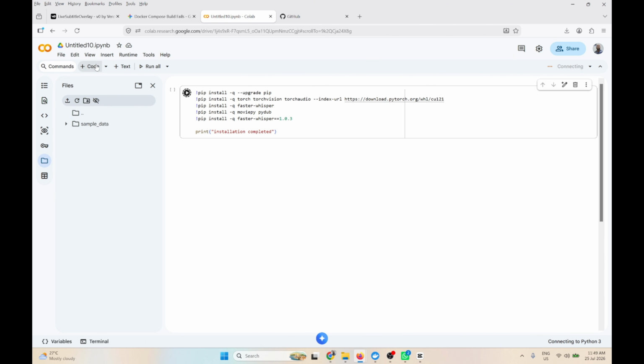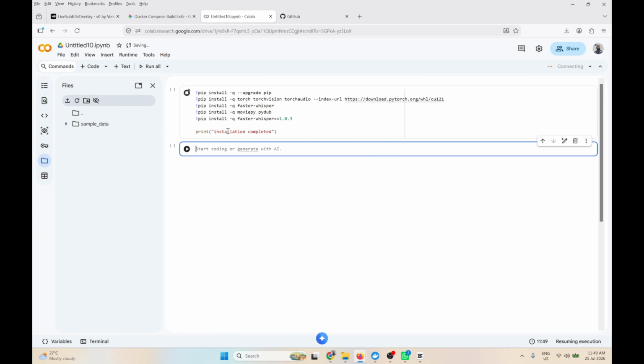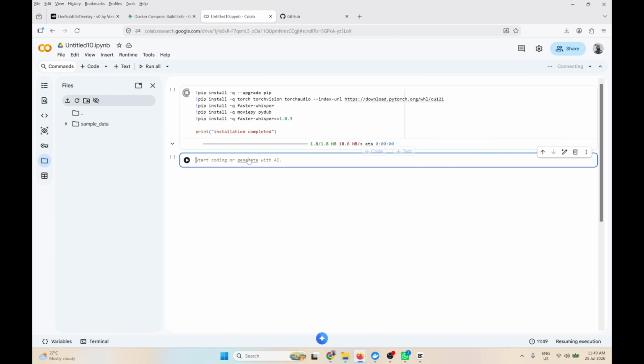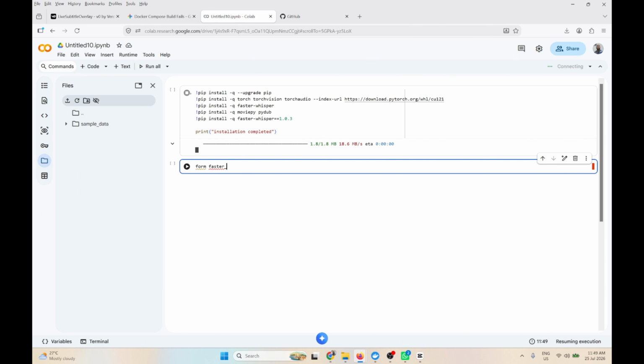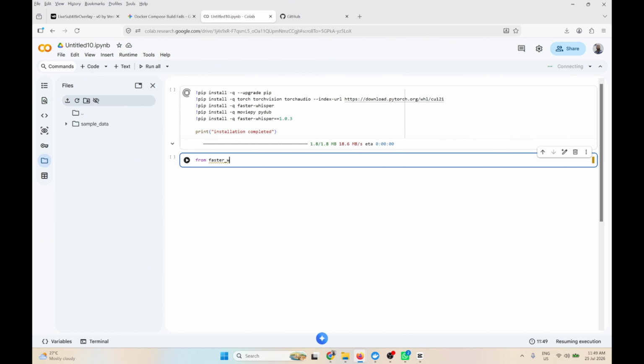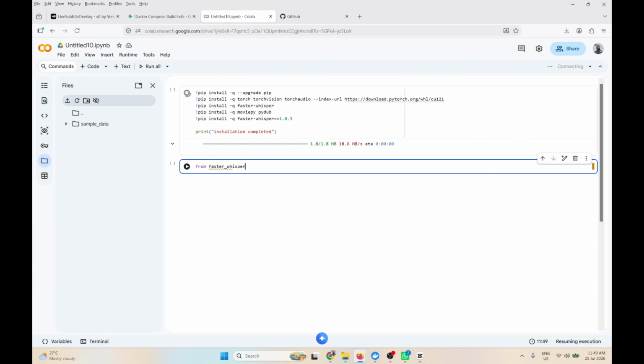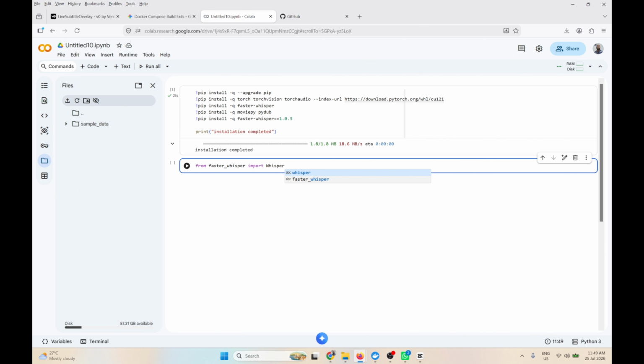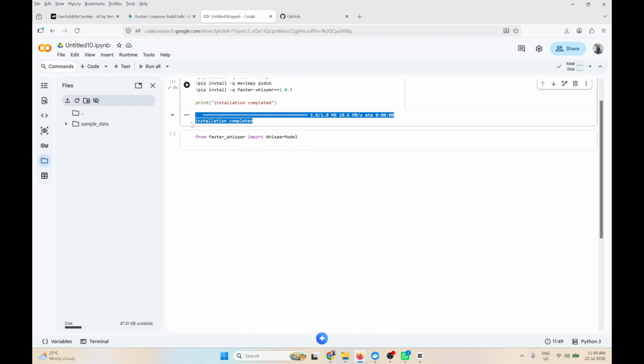So while installation is going, we'll just start loading. We start writing imports: from faster_whisper we want to import WhisperModel. Alright, as you can see, installation completed.